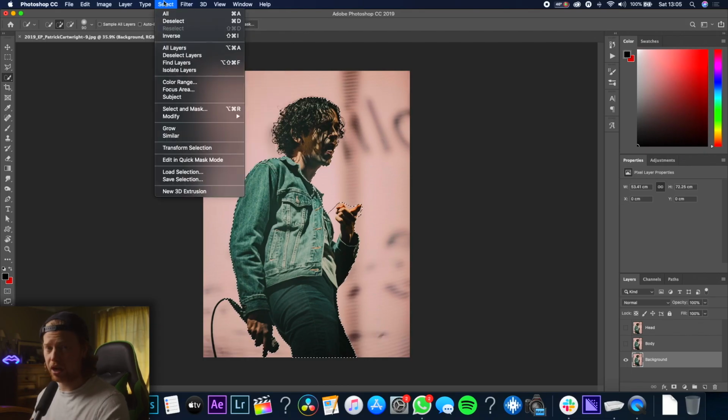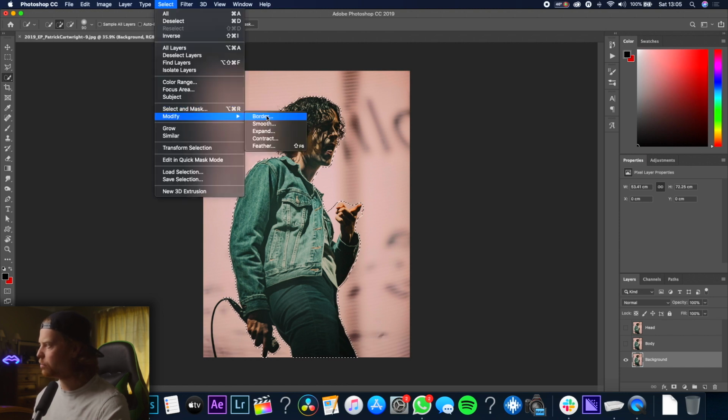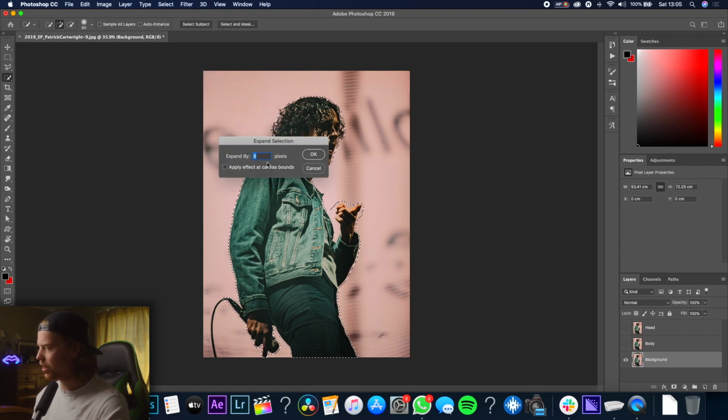Once we've got a selection, we're going to come up to the top panel, click select, down to modify and expand. Expand it by 8 pixels isn't going to be enough for this particular image, so come back here, expand by 20 pixels. There we go.